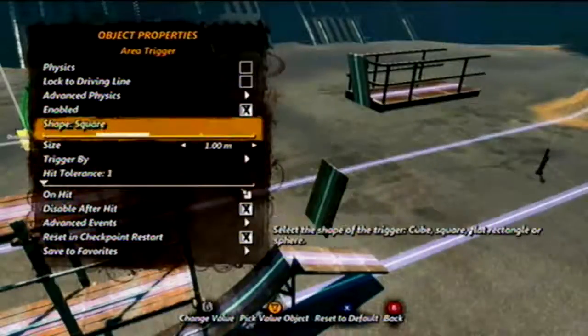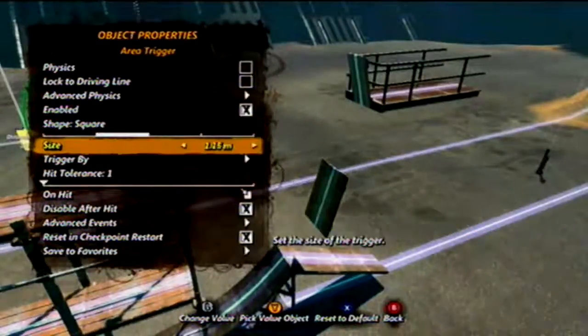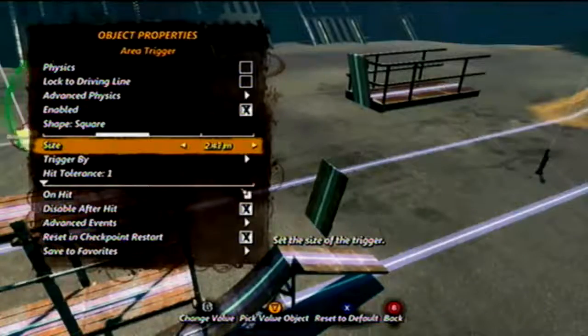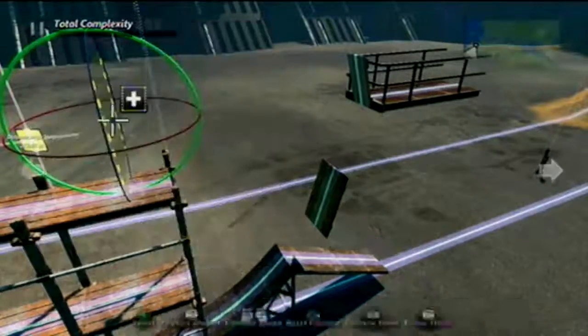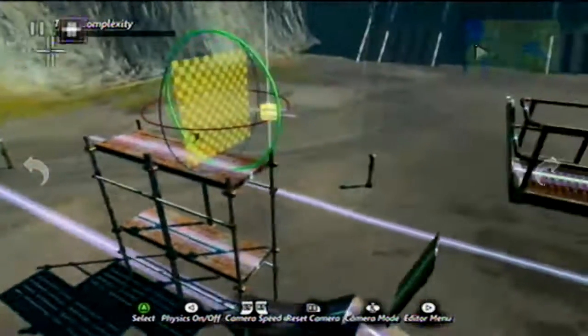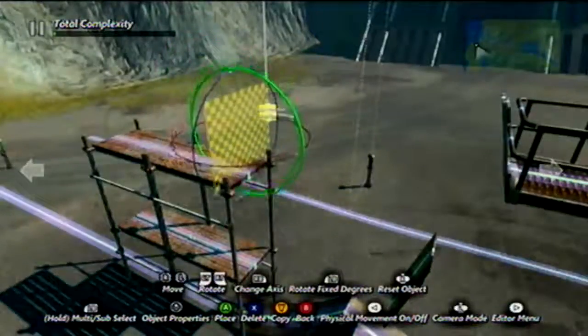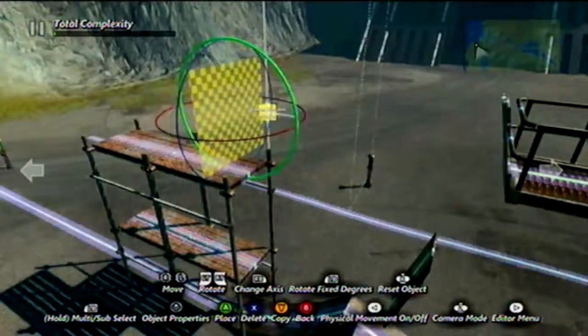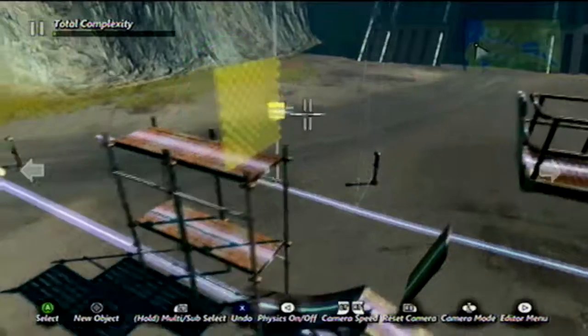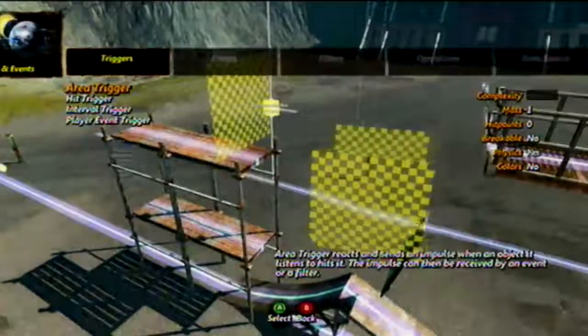I would put the shape on square, it's just personal preference. Make the size a bit bigger. And what that does is that's your hit radius. So whenever you drive through that, that's going to activate. So you put that there, and now this is what's changed from Trials HD.